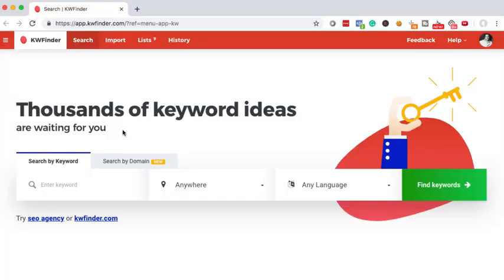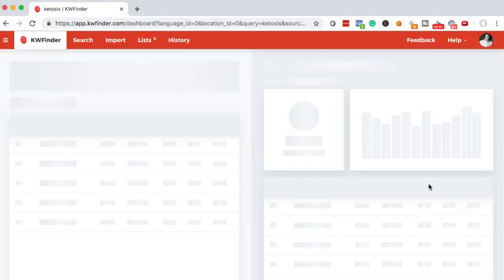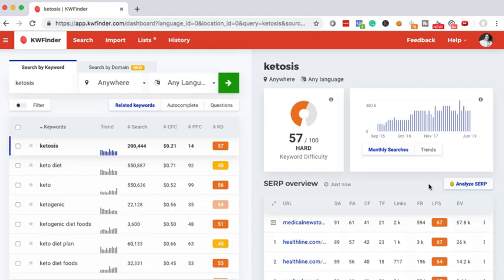So over at KWFinder, we're going to be doing the same thing we've been doing with the other tools. We're going to go ahead and enter in the keyword or the topic we're doing research on. In this case, let's just continue on with the same example we've been using and put in ketosis. And then we'll click on Find Keywords. Now, almost instantly, we're given a ton of data from KWFinder.